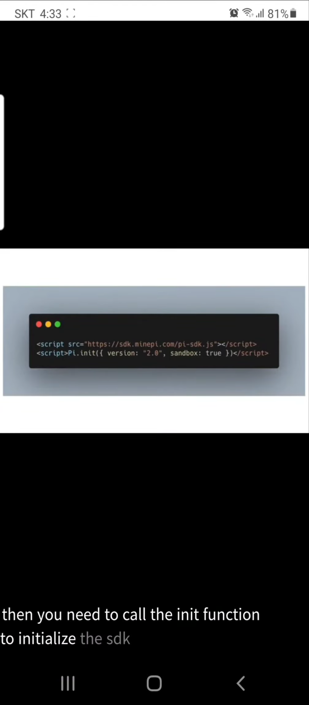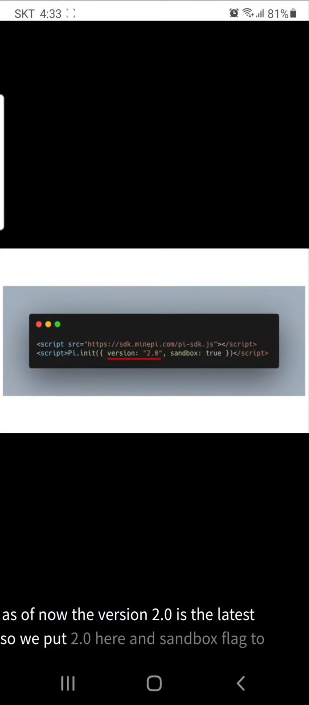To use Pi SDK, you need to add SDK script tag to your frontend. Then you need to call the init function to initialize the SDK. You need to specify the version to ensure compatibility with future SDK releases. As of now, the version 2.0 is the latest, so we put 2.0 here. And sandbox flag to be true, which I'm going to talk about in a minute.